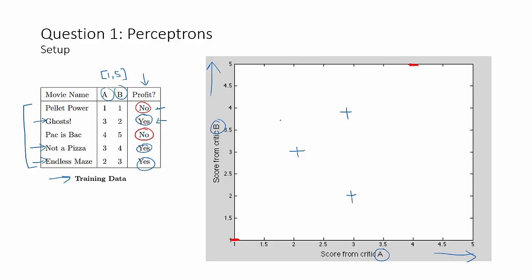Okay, so here's our training data represented in a 2D plane. Is this data linearly separable? Meaning, is there any way we can draw a line to separate the blue plus signs from the red minus signs? Well, you can try drawing lines here, but the answer is no. So no, the data is not linearly separable.